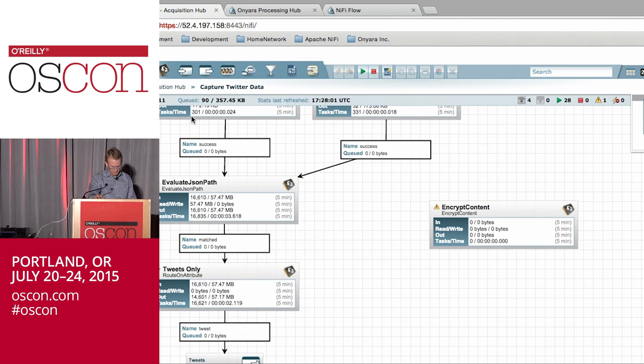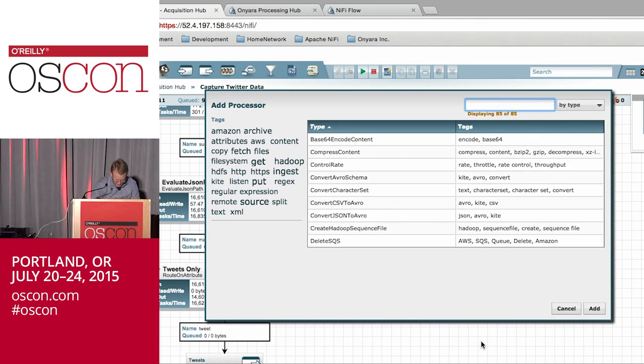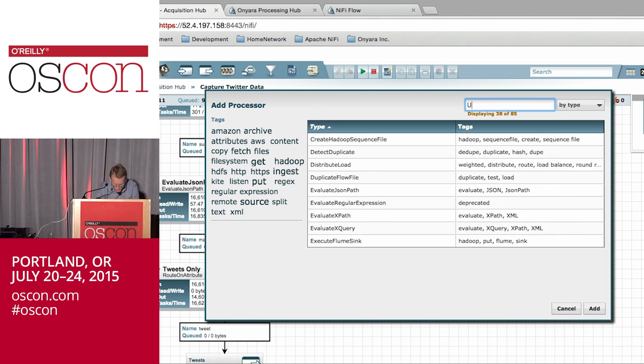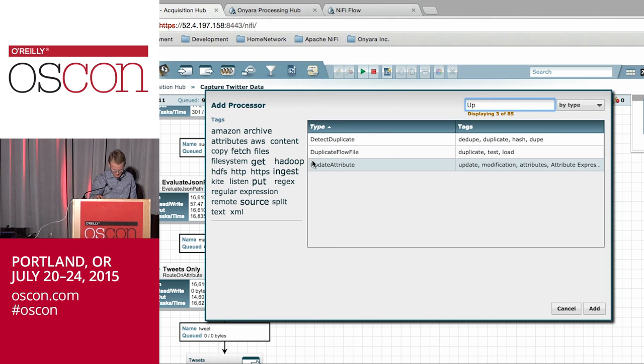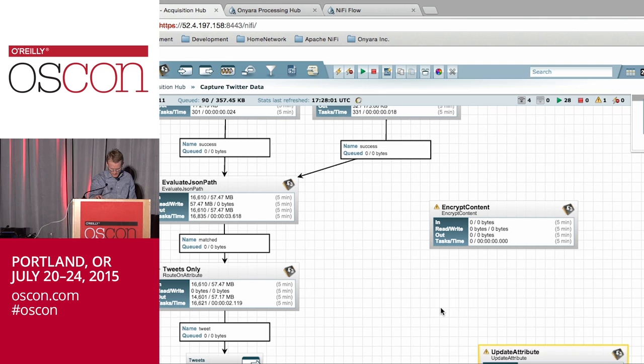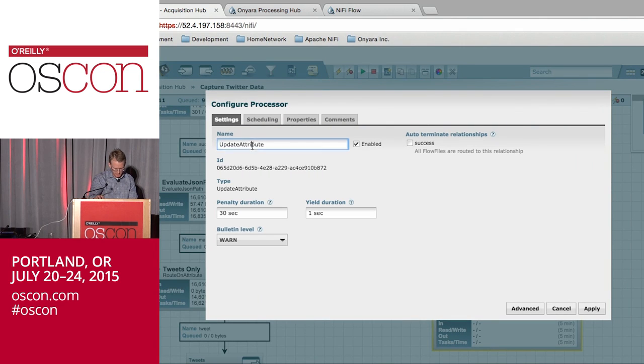I then have my web scale flow that I like to demo, which we'll just say is update attribute. And we're just throwing this on here. Think of this as like delivering to a system. This is the DevNull processor.